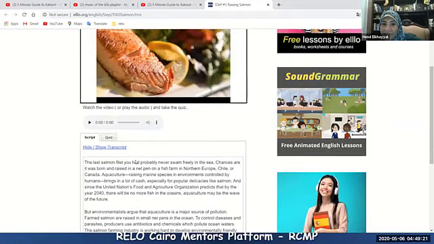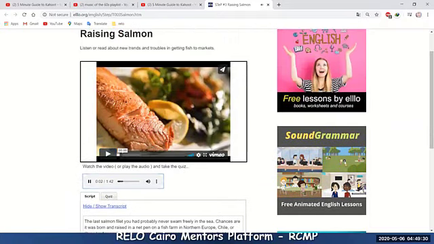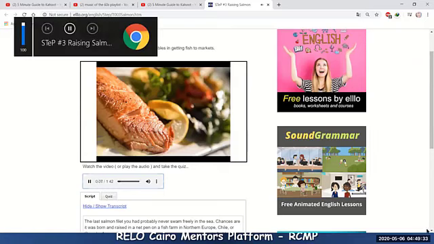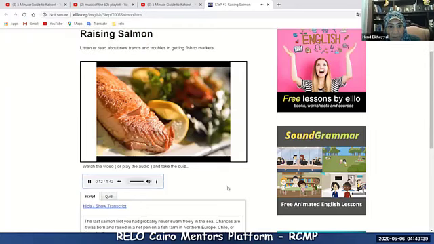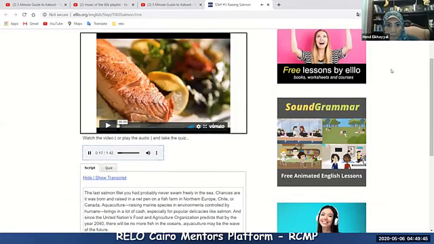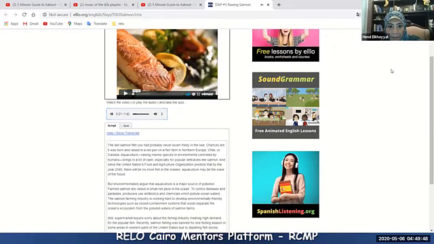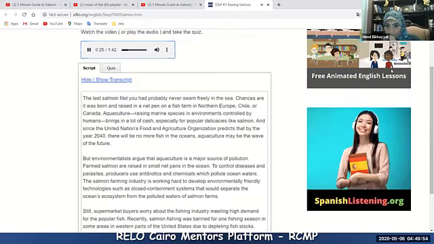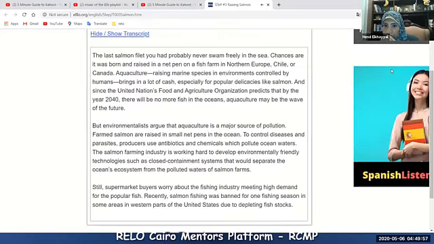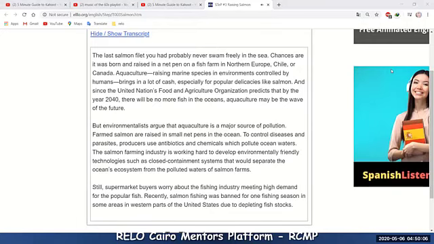The last salmon fillet you had probably never swam freely in the sea. Chances are it was born and raised in a net pen on a fish farm in northern Europe, Chile, or Canada. Aquaculture, raising marine species in environments controlled by humans, brings in a lot of cash, especially for popular delicacies like salmon. And since the United Nations Food and Agriculture Organization predicts that by the year 2040, there will be no more fish in the oceans, aquaculture may be the wave of the future.